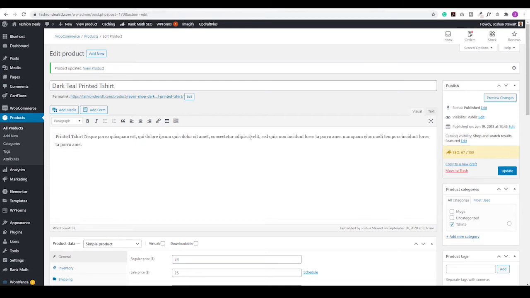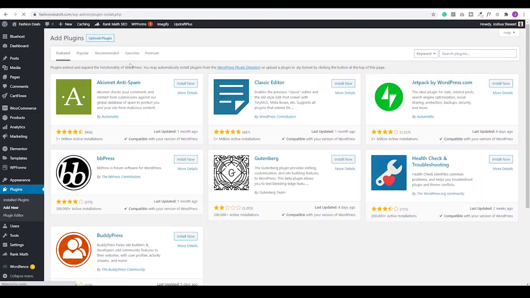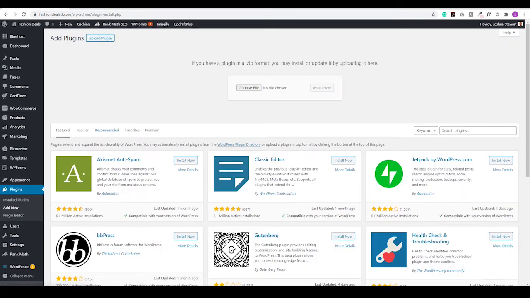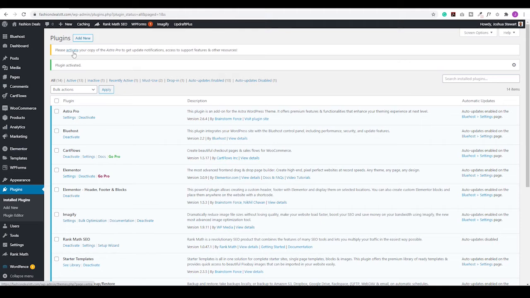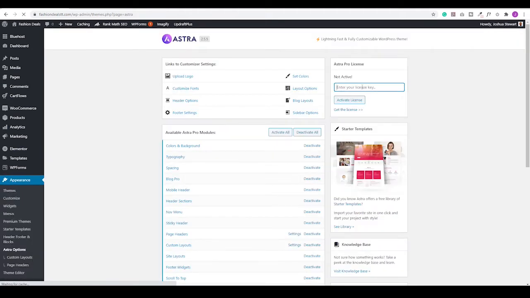Once you've purchased the Pro add-on, we could add it by going to Plugins, Add New. Let's select Upload Plugin, and then we will select our plugin. Choose Install Now and Activate Plugin. Let's activate the plugin. We'll choose Please Activate. You'll get your activation key. You'll paste it in the window and then activate the license.